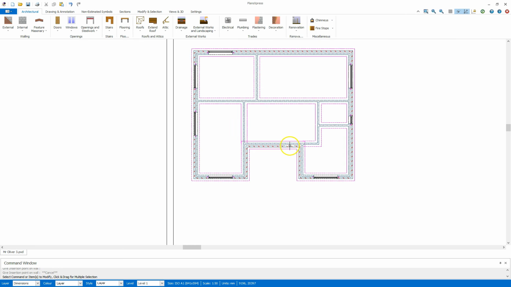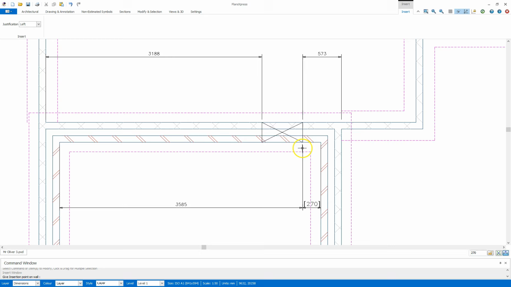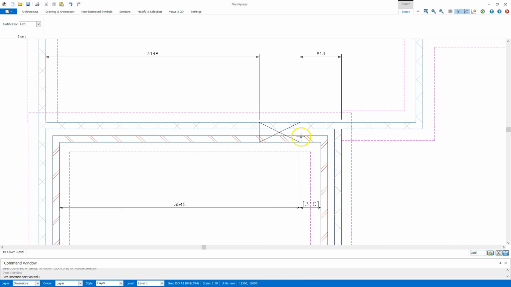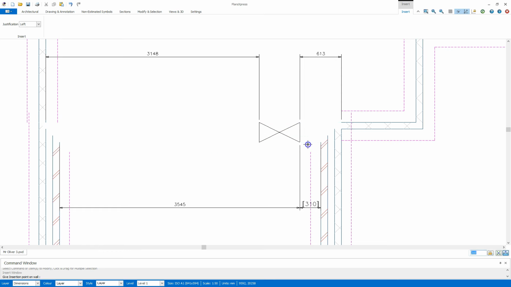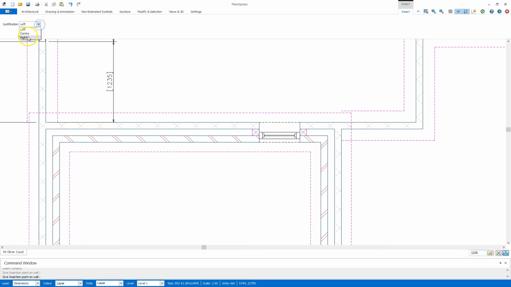Now I've got two more windows to place down here, so I'm going to come down here now. I'm going to right click to bring the tool back. Currently my justification is correct and I'm measuring in the correct place, so I'm going to come down here now and type in 310. Left click to place, and if I come across the other side, my justification is now incorrect, so I'm going to change my justification to right.